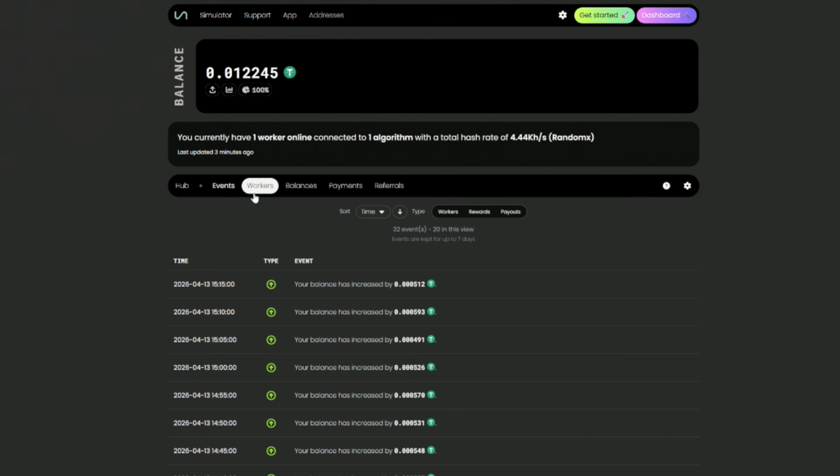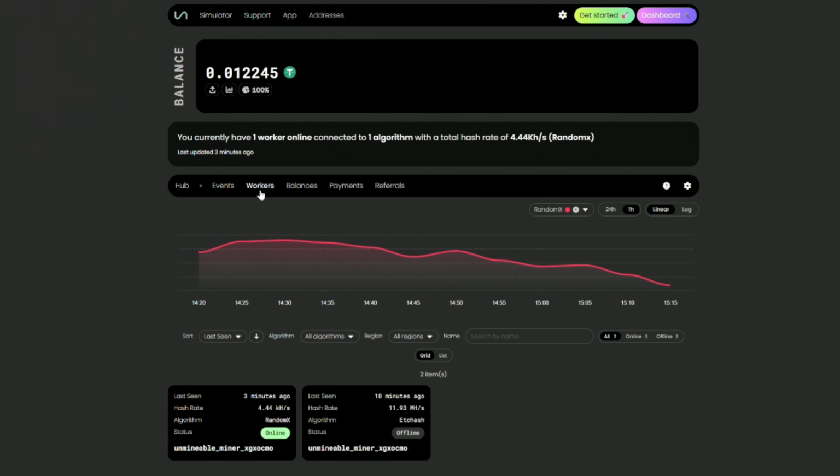And first thing I want to do is take a look at workers. So under workers, you're going to see on the bottom here, we have 2 workers for the same machine. You see this Unmineable miner. This is what our machine name was called in the app. I could have named this kids PC or whatnot. And then there's 2 different workers, one for the CPU and one for the GPU.